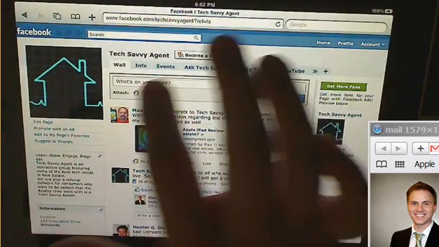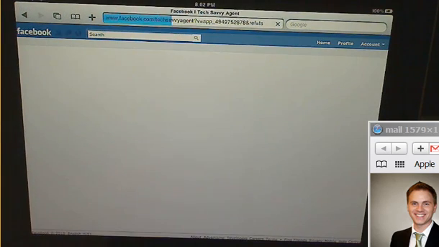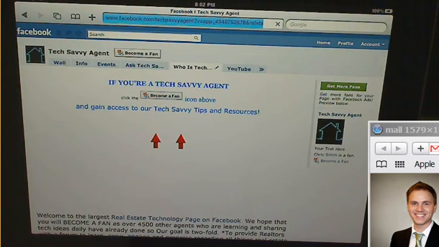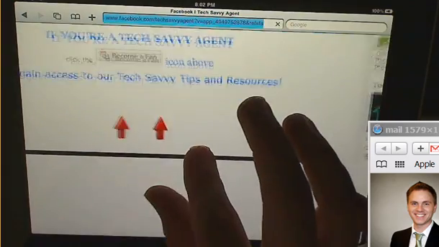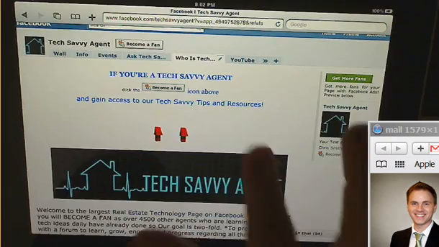If I go into some of my other tabs here, if I go into the Who is Tech Savvy Agent tab, you guys will see that even the FBML, which is pretty advanced, which we're doing a post on, is even there. And you guys can kind of see the arrows spinning. So why would you go to the app?